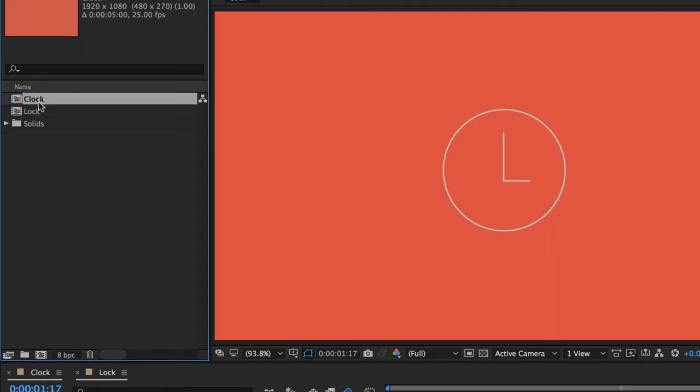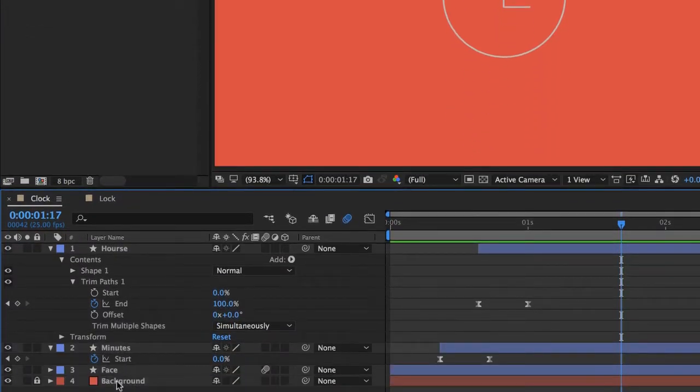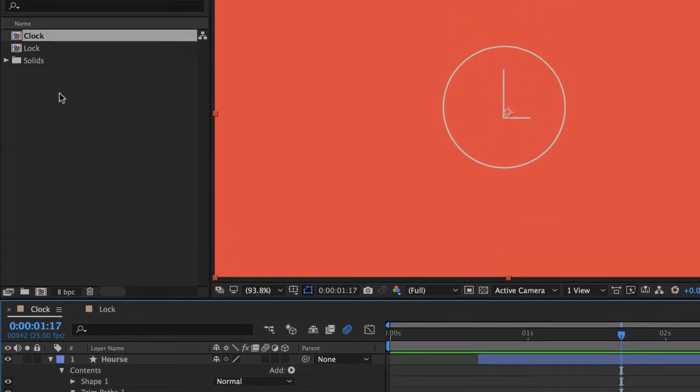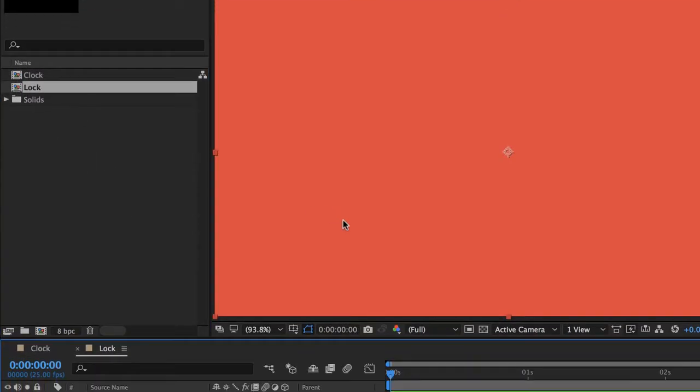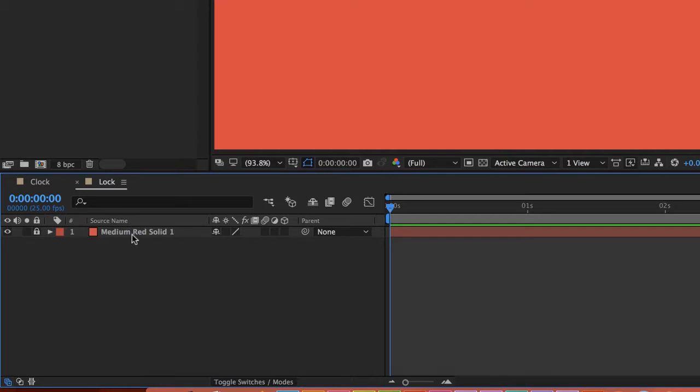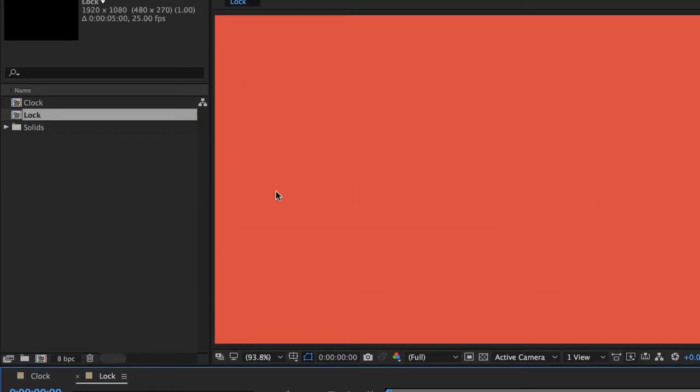I'm going to go back to the clock. I'm going to grab the background, unlock it, copy it. Go to the lock, paste it, lock it, right click it, call it background. I'm not going to even bother. So what I want to do is bring in something that was made in Illustrator.